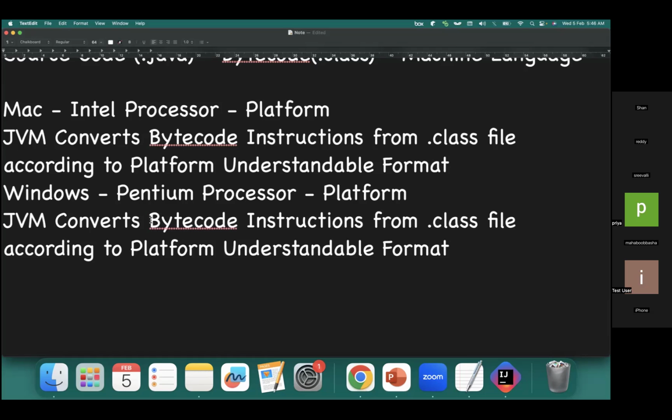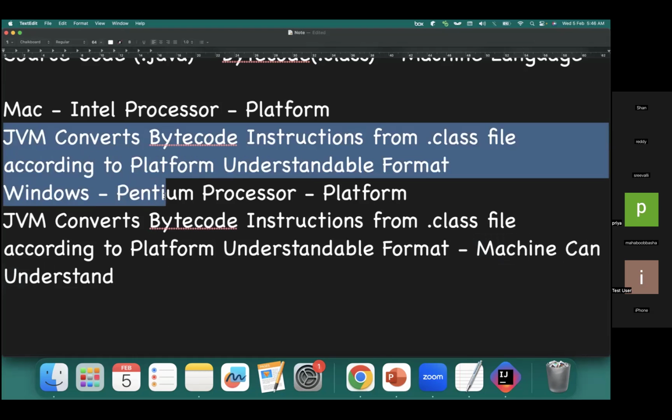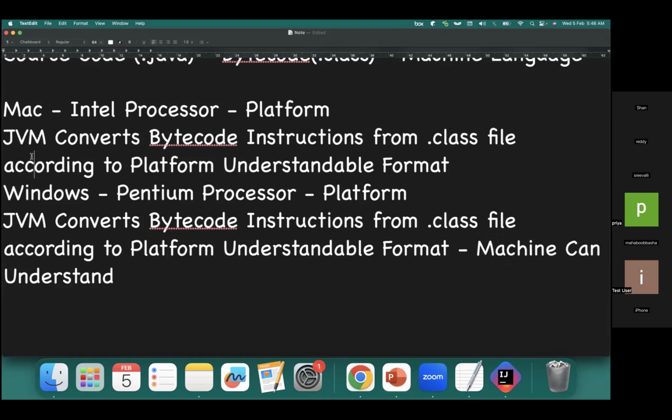So now what happens? JVM converts your bytecode instructions from the .class file to a platform-understandable format, so that the machine can understand. So this is nothing but platform-independent behavior, whatever the platform you are using. If you have Java in your machine, JVM plays a key role, the Java Virtual Machine. That's why we can call Java a system-independent or platform-independent object-oriented programming language.